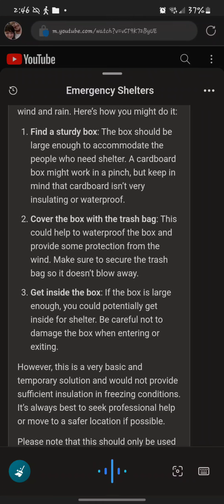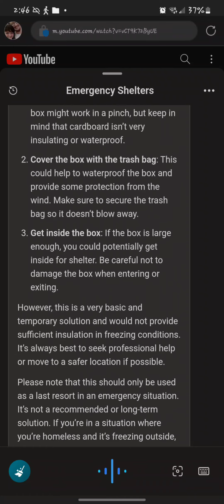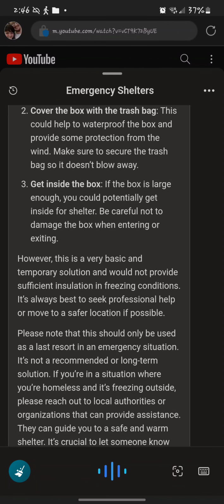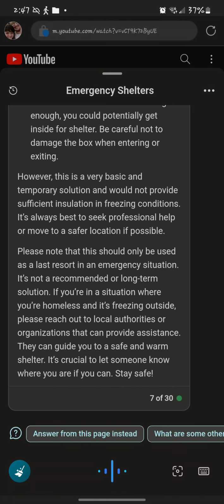Cover the box with the trash bag. This could help to waterproof the box and provide some protection from the wind. Make sure to secure the trash bag so it doesn't blow away. Get inside the box. If the box is large enough, you could potentially get inside for shelter. Be careful not to damage the box when entering or exiting. However, this is a very basic and temporary solution.